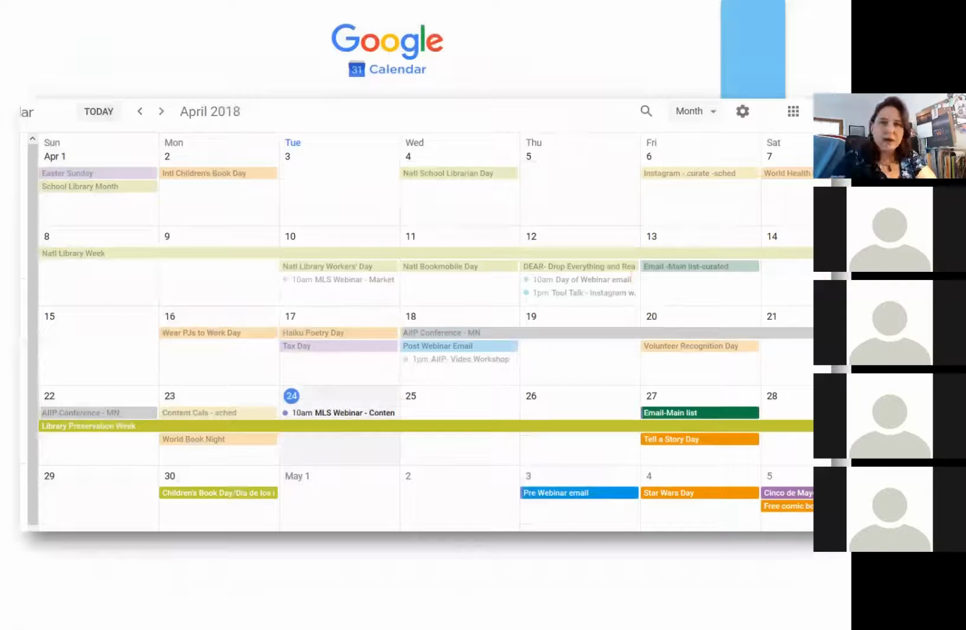This is Google Calendar. The other cool thing about using Google Calendar is you can layer in. I'm very visual and I like colors, so I color code calendars. So this is, for example, my content calendar right now. It's in Google Calendar and it's color coded. And I can also pull in even external calendars.